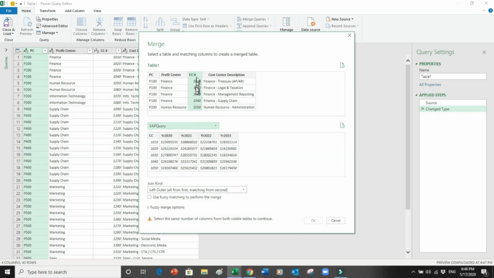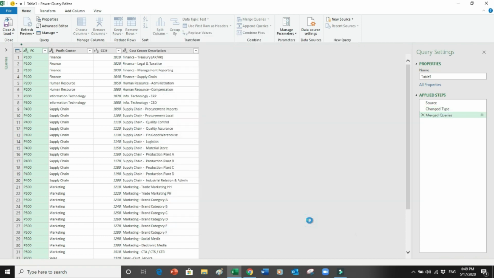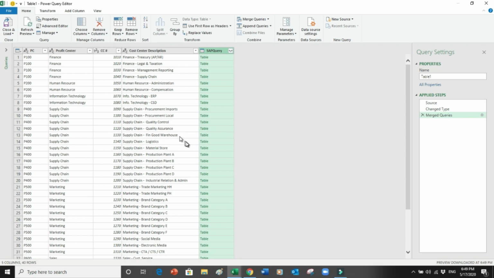And what is the common between them? There is a cost center over here and there is a cost center over here. When you highlight these two columns, the system knows that you want to create a relationship between them, and here I have to do nothing, simply say okay, and now the query has been merged. The four columns of 4 years are now over here, but before that let me just save the file.